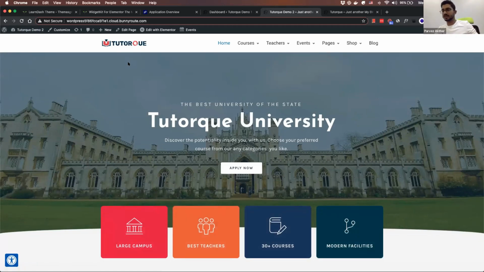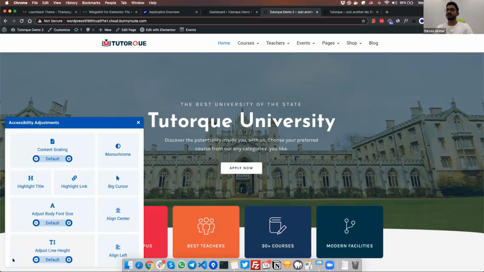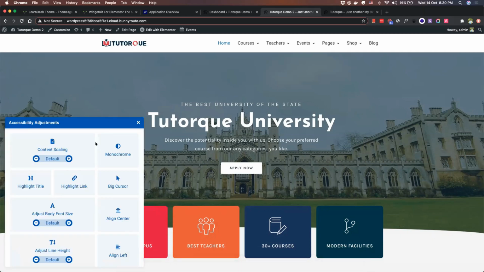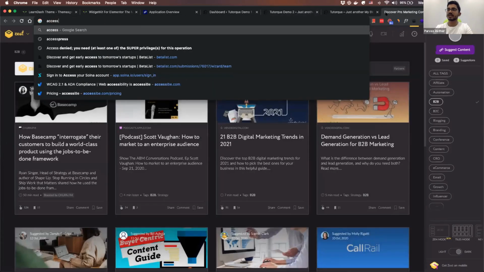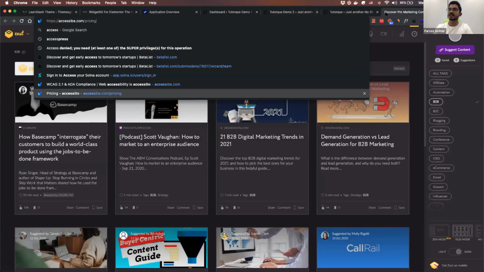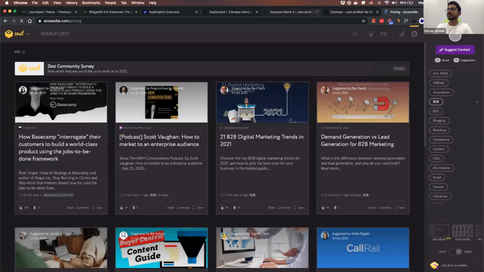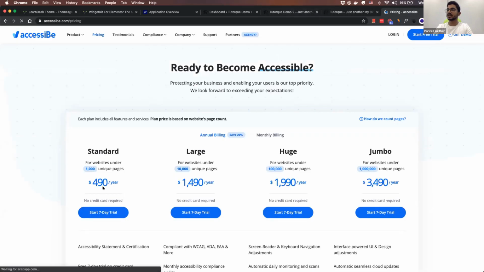Let me monitor. It has the accessibility icons right here. If you are familiar with accessiBe or any other service for accessibility, you know they are very pricey. If you go to accessiBe, yeah, they are expensive, and they start at 490 per year for their tools and other stuff.